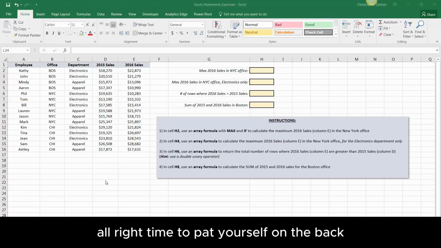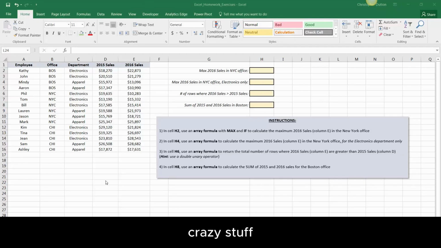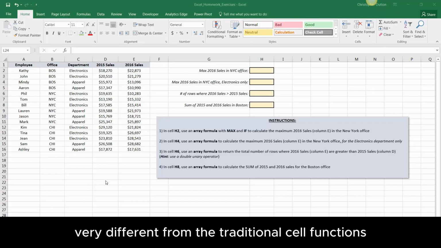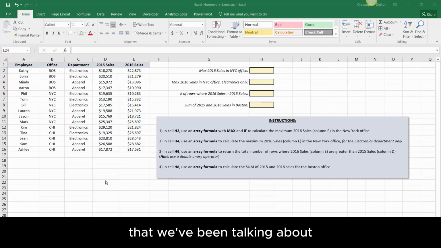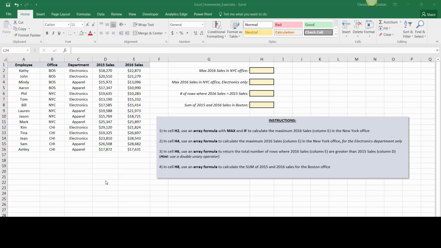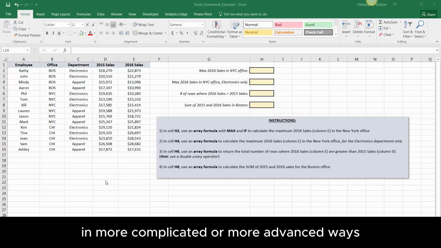All right, time to pat yourself on the back. You just finished the array section. Crazy, crazy stuff. Definitely a little bit tricky to get used to and very, very different from the traditional cell functions that we've been talking about. Now, again, like I said before, this is really just scratching the surface and giving you a few select examples of how array formulas can be used in Excel. That said, once you master the fundamentals of how array formulas work, you can pretty quickly start applying them in more complicated or more advanced ways.